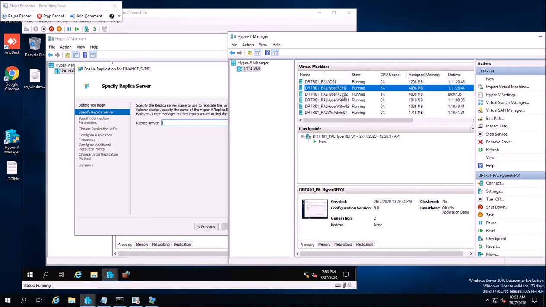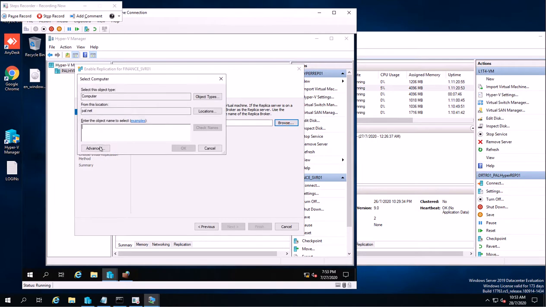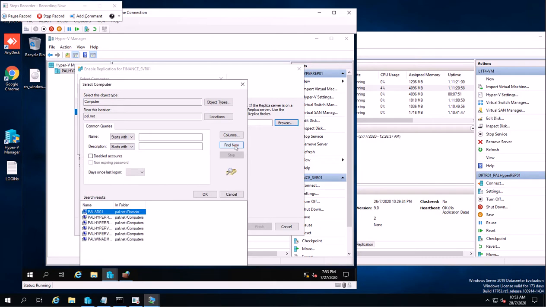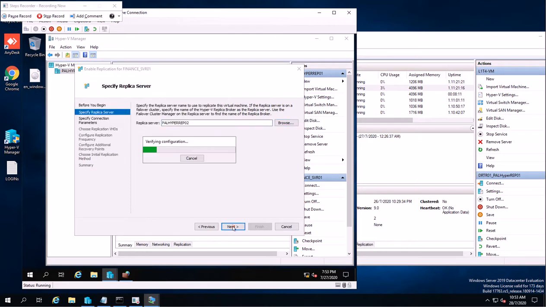So we must go by the hostname. Ignore the DRTR01. The hostname is only PAL-hyperV-rep02. So I'm going to put that in. Either I can browse. Let's try browse and see. Advanced. Fine now. It's because in the domain I can search for this one. The server. So I just make this longer and okay, this is my destination. I click OK. Okay, next.